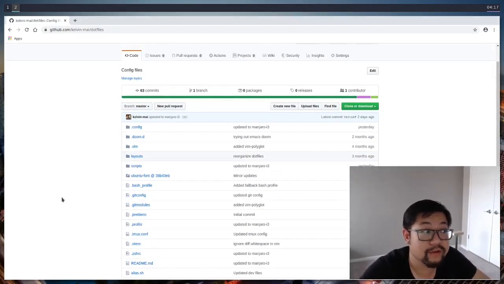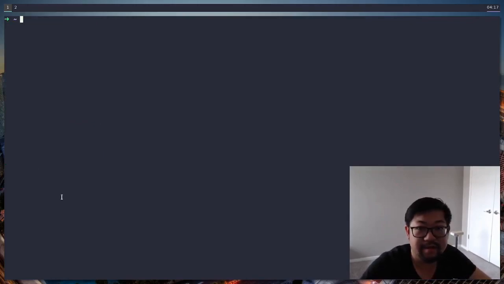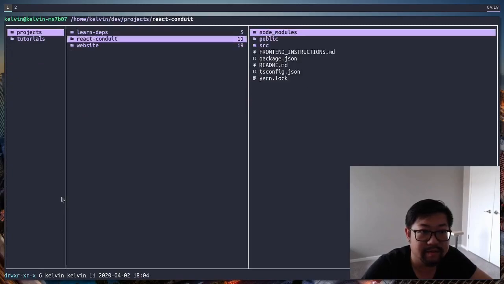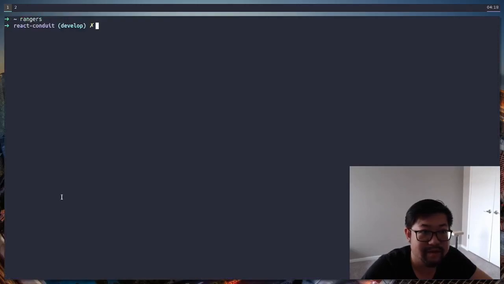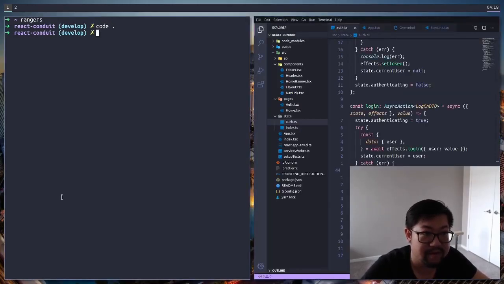Alright, let's go back to first workspace, clear this. And in terms of development environment, let's actually go into a project. So I'm going to do Ranger source, and let's just open up React Conduit, which is the tutorial series that I'm working on right now. And I'm still using Visual Studio Code.